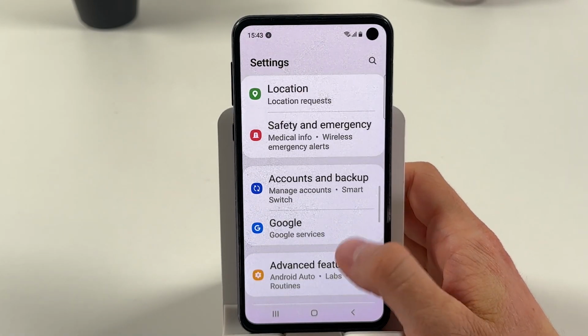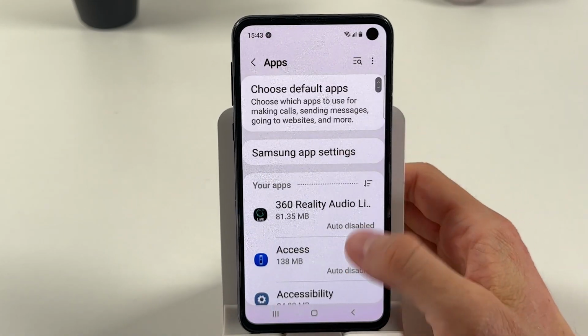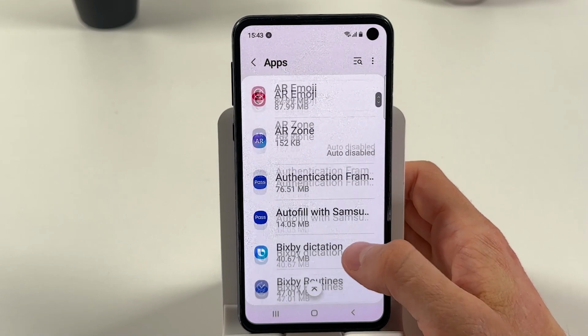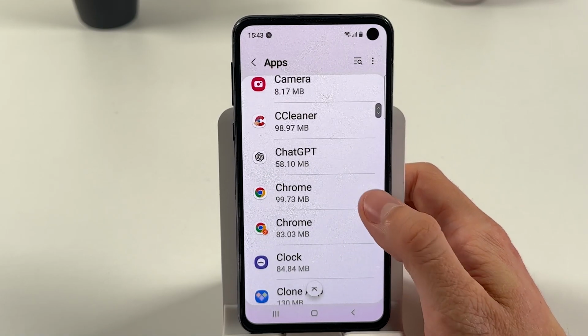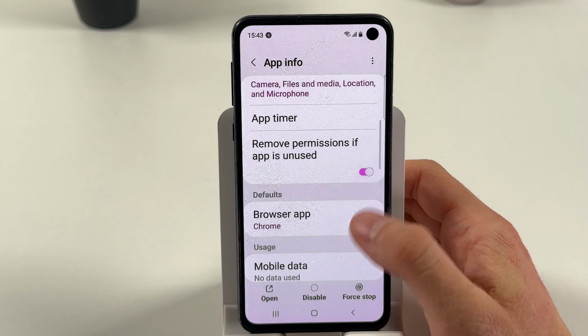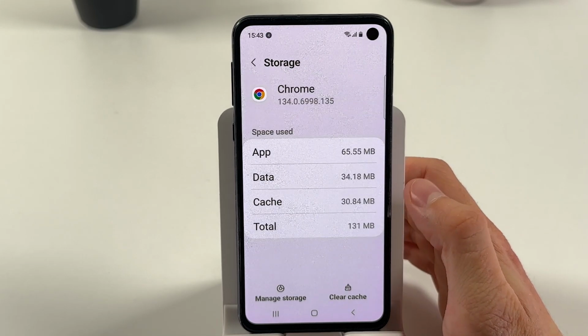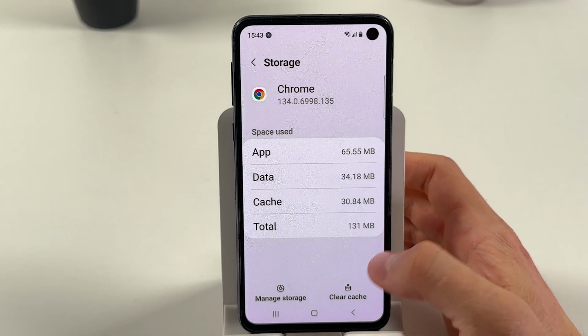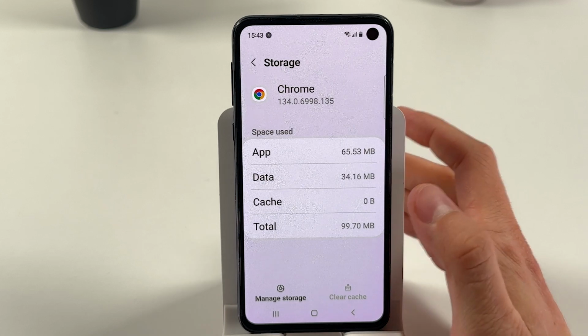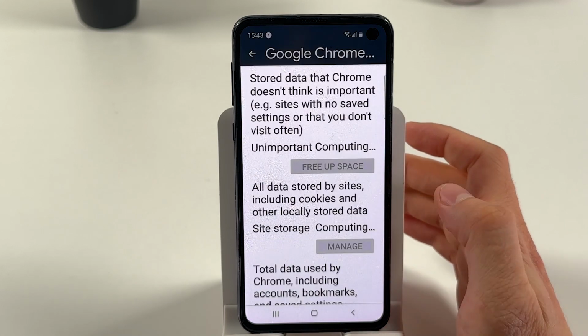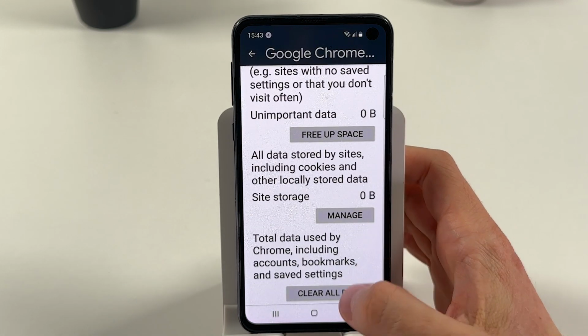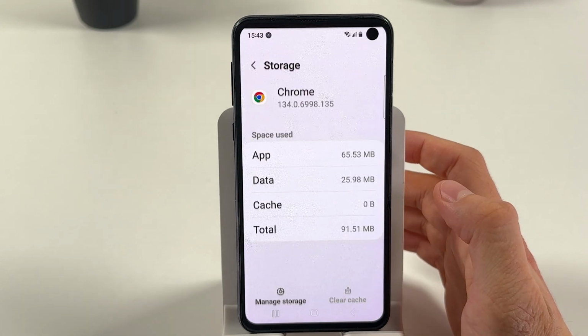Let's find our apps. Now let's find our Chrome. Now find your storage. And in your storage, first of all, clear cache. And then press manage storage. And now press clear all data.